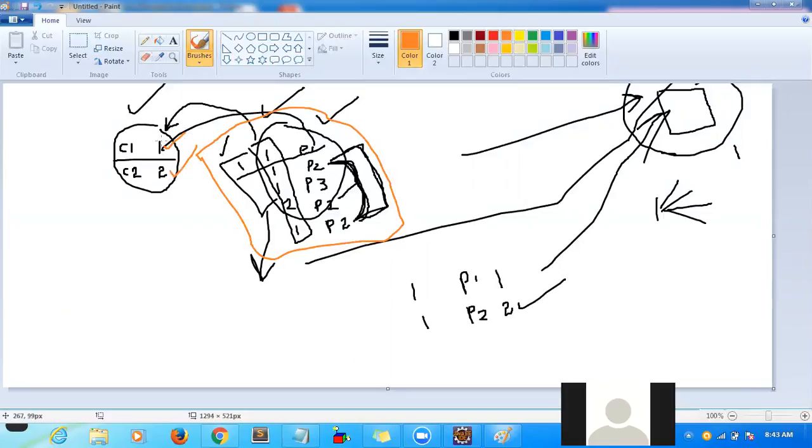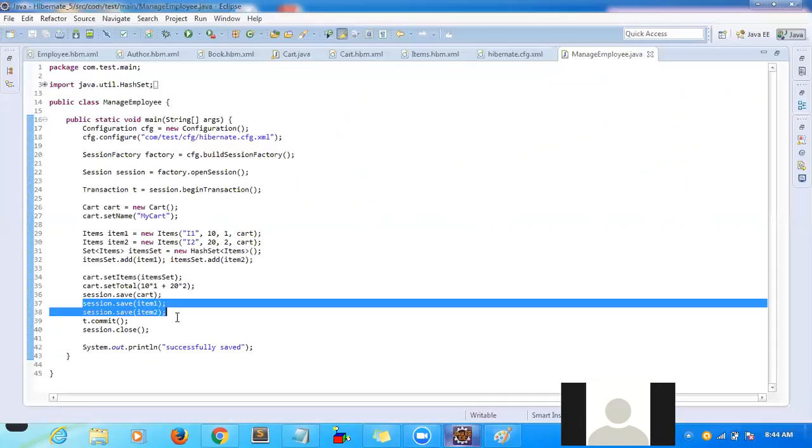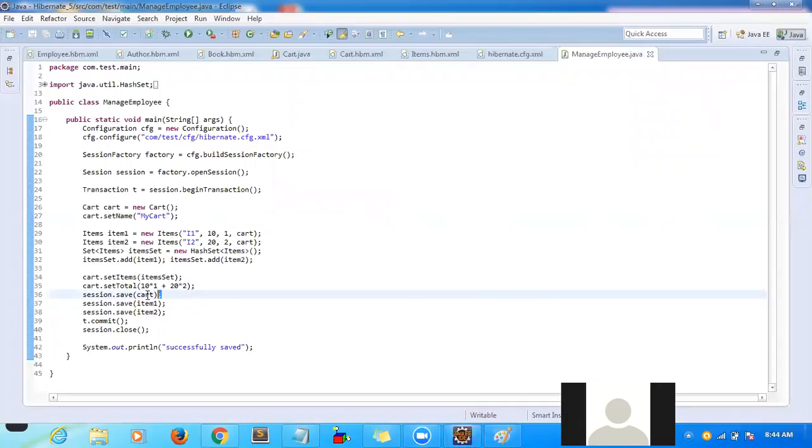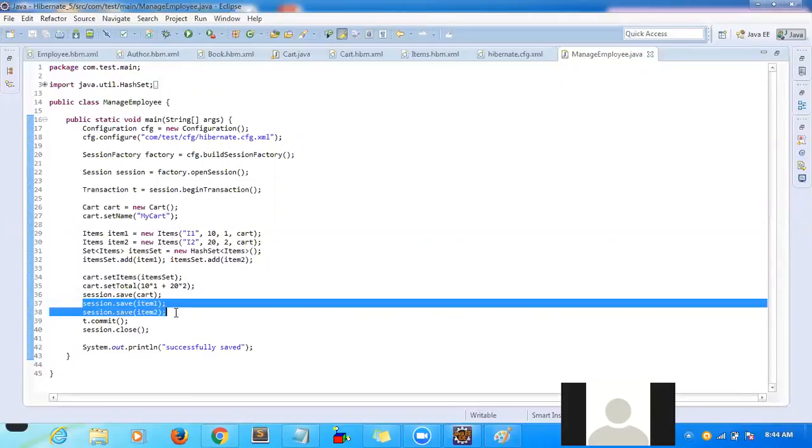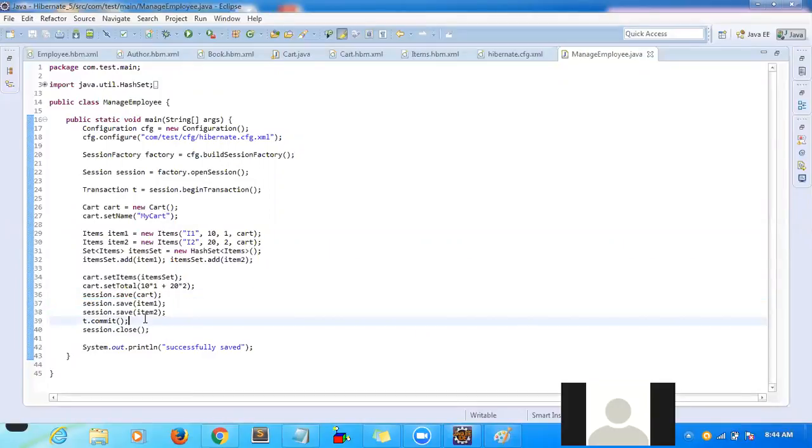So you have to take this cart ID and map it here. Now, going back: first I added the cart details and saved. After that I saved the item details. After that I'm committing it, and after that I'm closing the session.